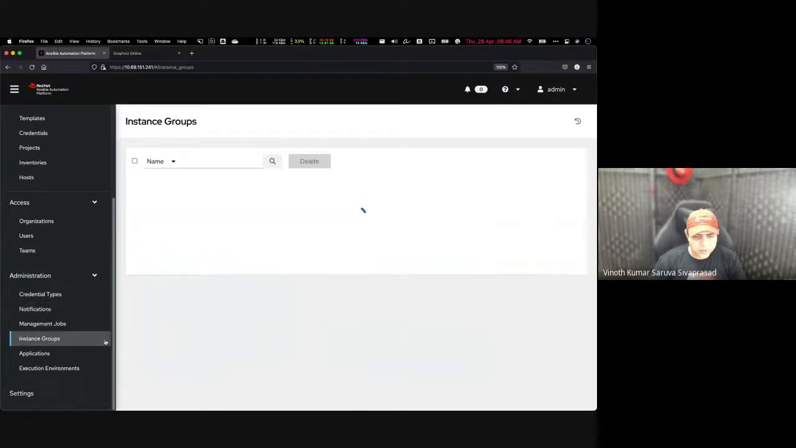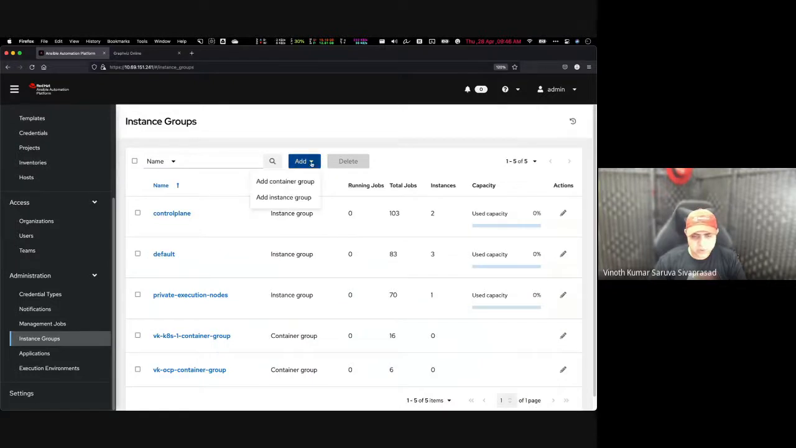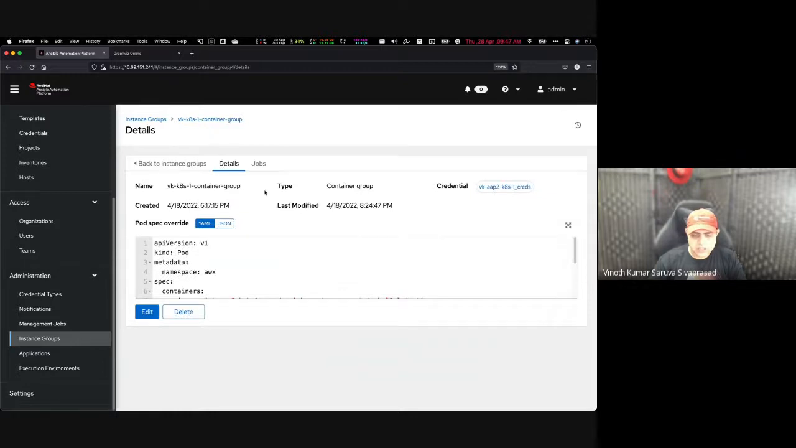Now if I go back to my instance group, there's a standard instance group and there is also a container group. Container groups are specifically for using a Kubernetes or OpenShift environment. In my case, I already have one, the container group here. It has a credential to connect to the KX environment, and it also uses a pod spec, which will be used to create the pods in the Kubernetes environment. This is our pod spec.